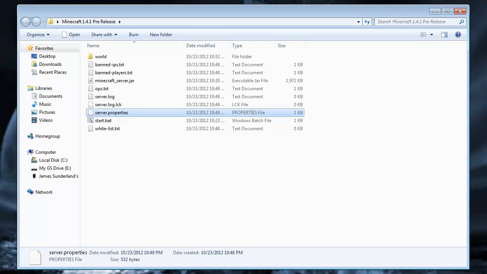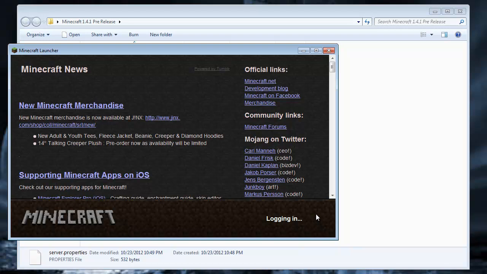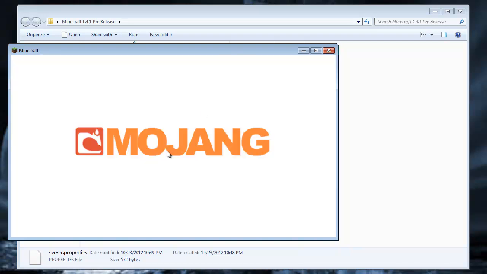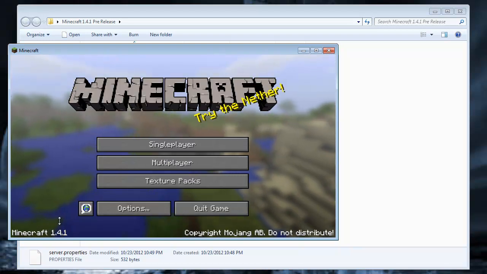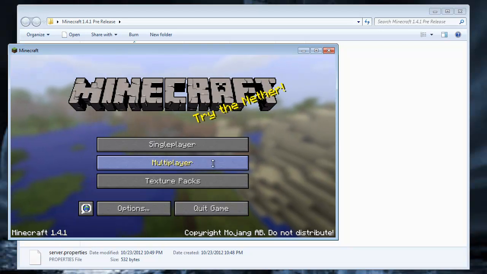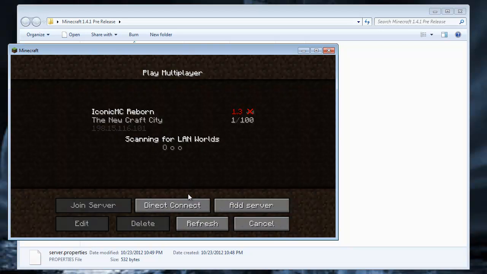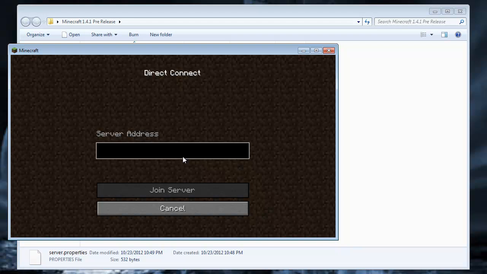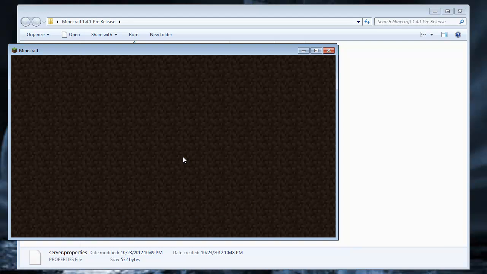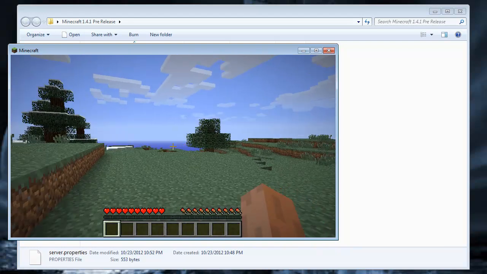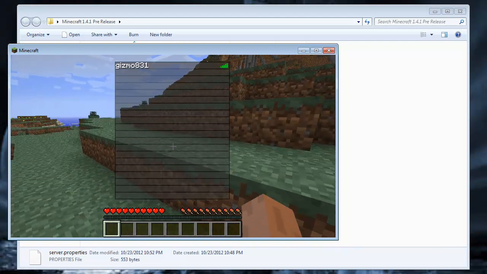And then once you're done, you can go into your server, start Minecraft, log in. As you can see, it's 1.4.1 right there. So just go into multiplayer and type in localhost and then join your server. This is your server, yes.